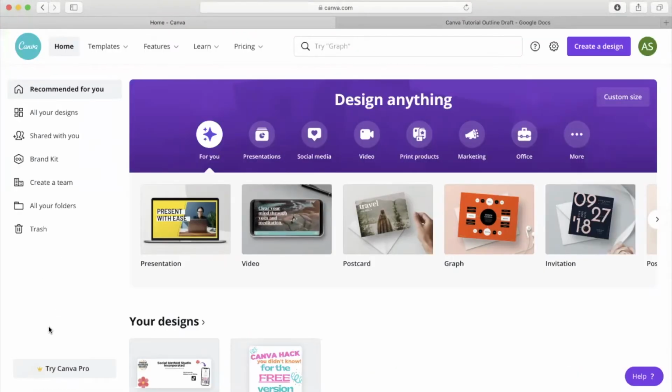Now we're going to cover the left side bar here. So there's so many different features within this area. Recommended for you, this is the same as the home tab. So this is going to give you access once again to any of those pre-made templates, or allow you to click custom size if you already know the dimensions that you're going to be using for your design.